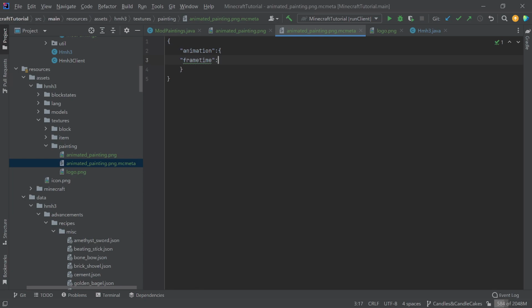So if I set this to 20, in 1 second it'll go from red to orange. In 1 more second, it'll go from orange to yellow. So why don't we set this to 100? That way it is slower, so it takes 5 seconds to change from one to the other.